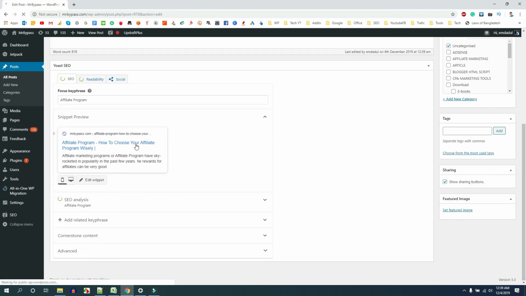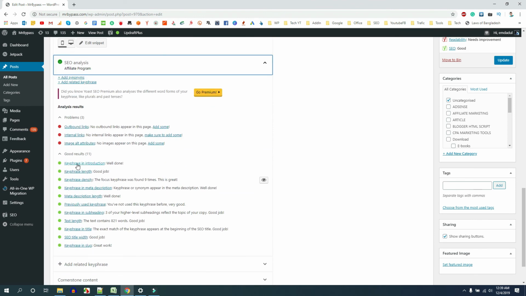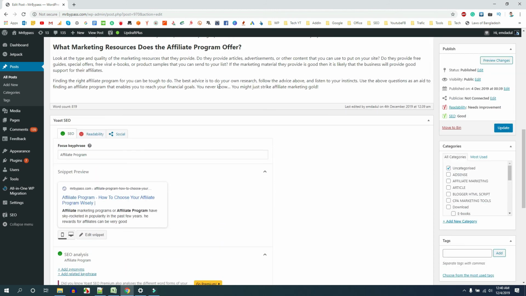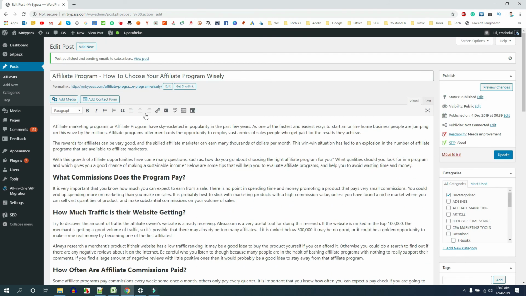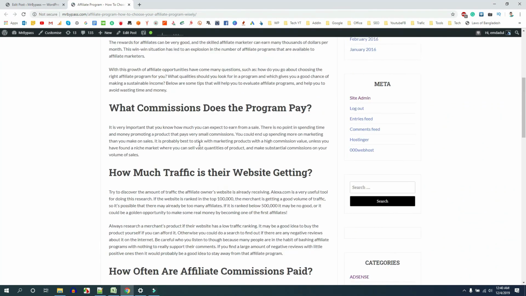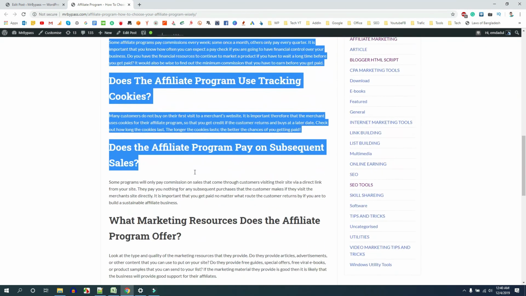It is worth mentioning here that it is not necessary to make all these points green. I just have to make as many as possible green to make this icon green and this icon green. That's all actually. Now let's see how this article is actually seen on the browser. This is the article, and it looks very user friendly, and this is also SEO friendly too.